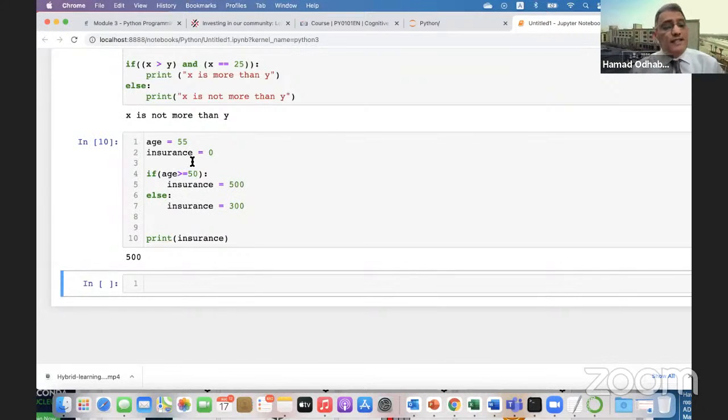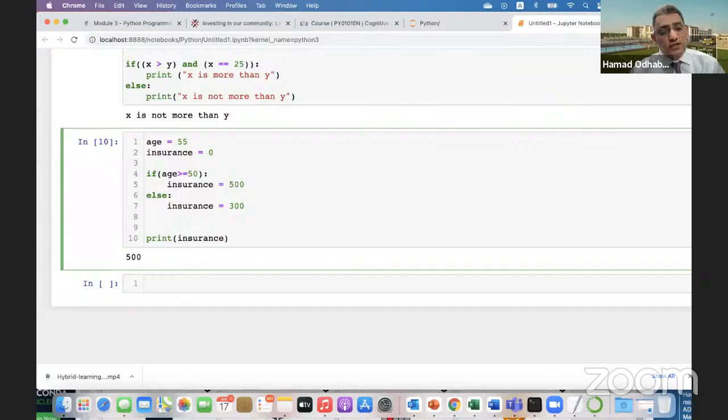Now assume there is another category. If someone is more than 50, will pay something. But if someone is between 40 and 50, and less than 50, should be something else. So there's something called else if. Else if means apply another condition. And let's apply another condition.